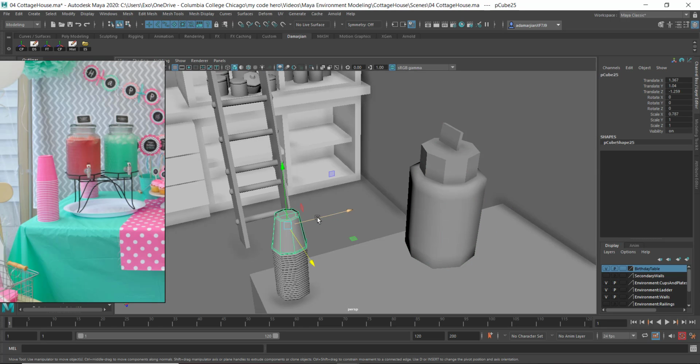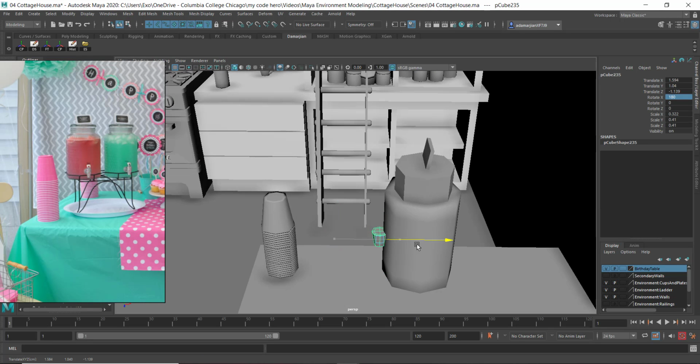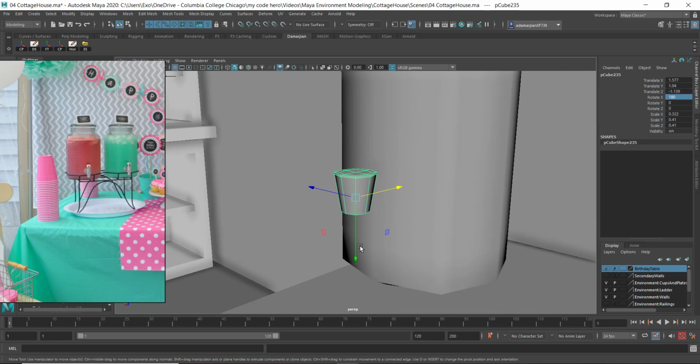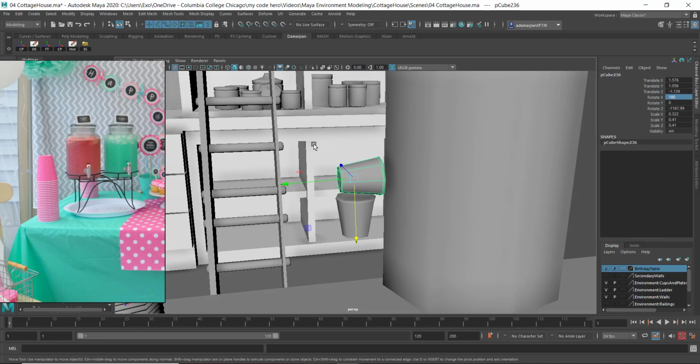So see how it's kind of like flat on the top? I'm going to grab this cup. I'm going to rotate this 180 degrees. Scale this down a ton. Just move it into place here. And then hold shift, duplicate it again. Bring it up here. Go to vertex mode.